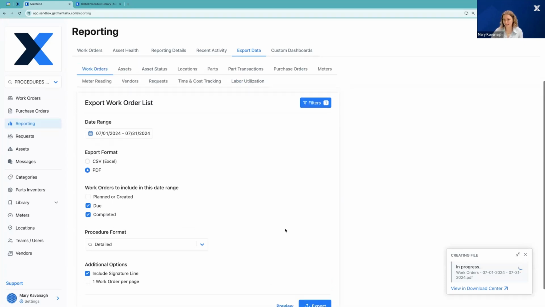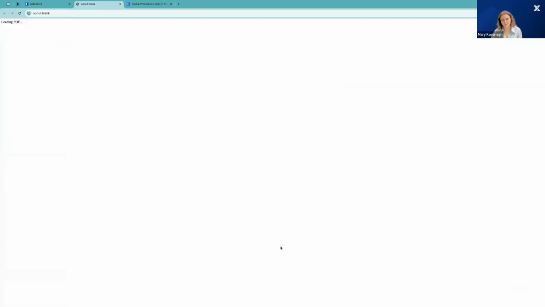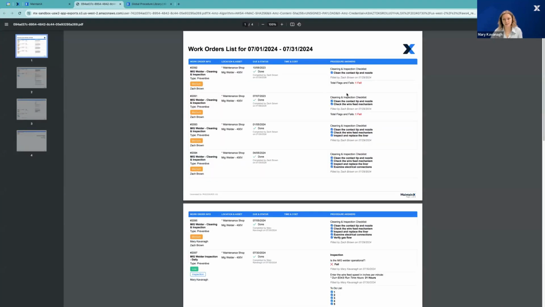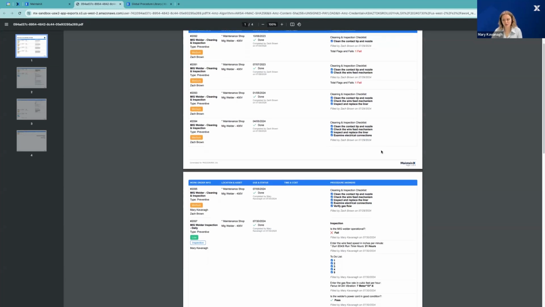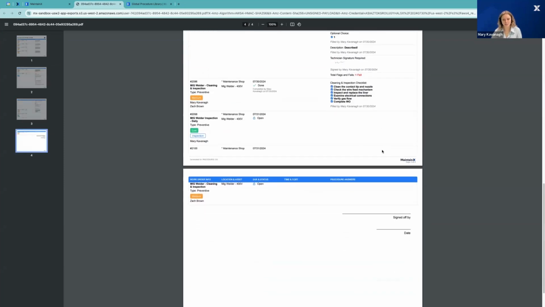It's thinking about it. It's pulling that data. And when it's done, we can open that up and we can take a look. There we go. Here are all of our work orders that we're using. That inspection looks like Zach has been hard at work getting this PM done in here. And we can see everything that was done. We can see our total flags and fails. We can see which checkboxes were completed. And again, we can dig in a little bit more to just make sure everything's being done properly.